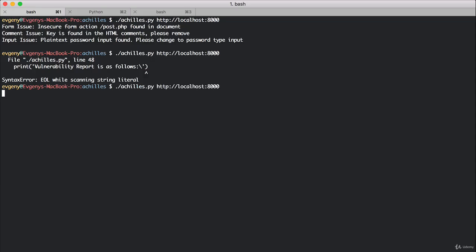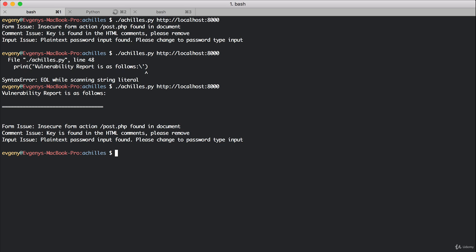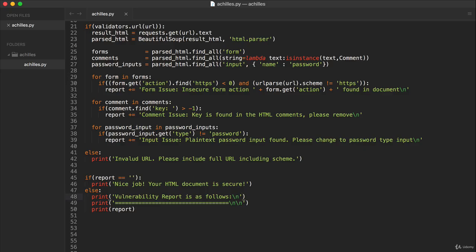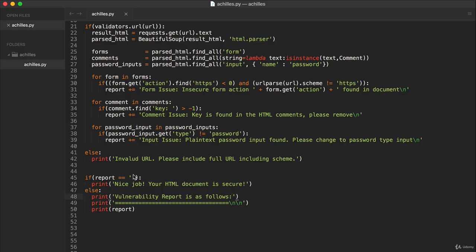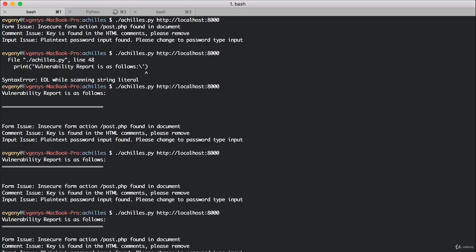Let's see. And there we go. Vulnerability report is as follows. And maybe take that one out. There we go. And maybe take out one more. Okay, I like how that's looking.